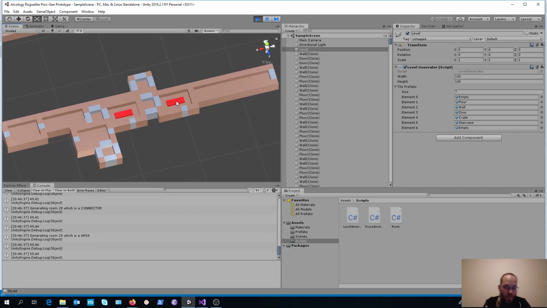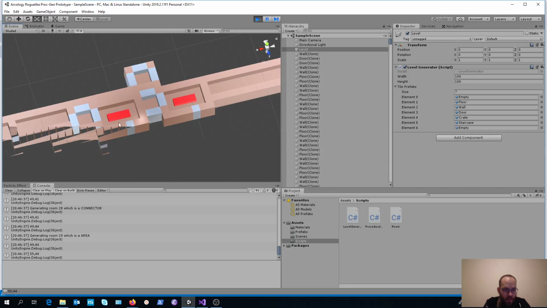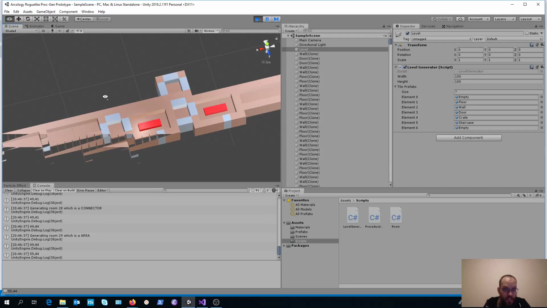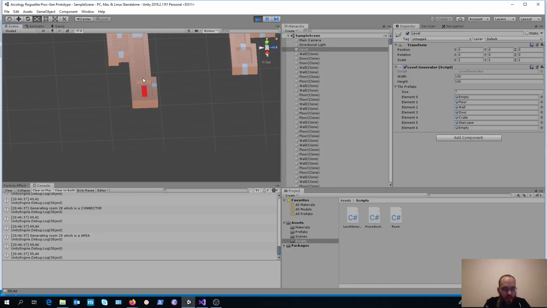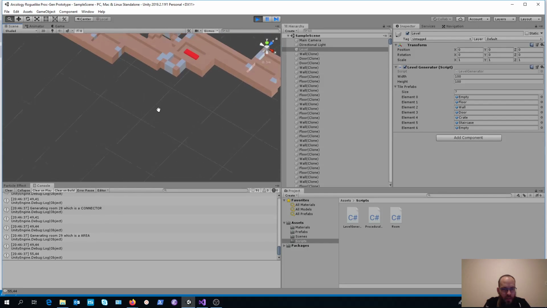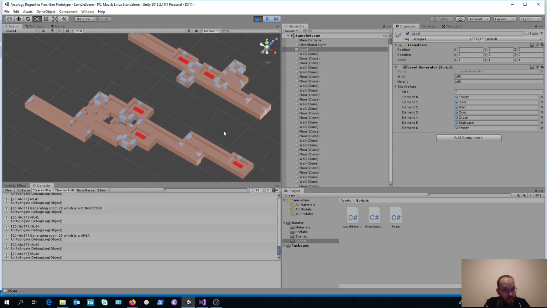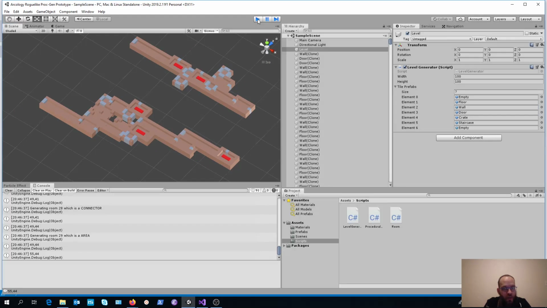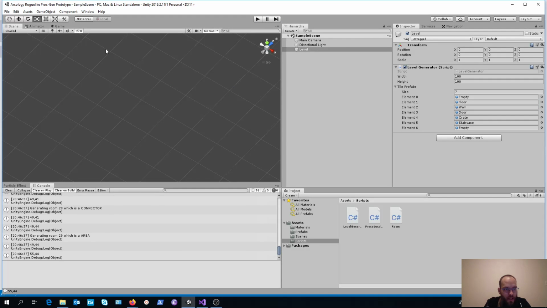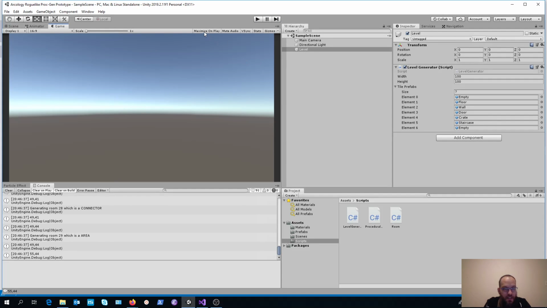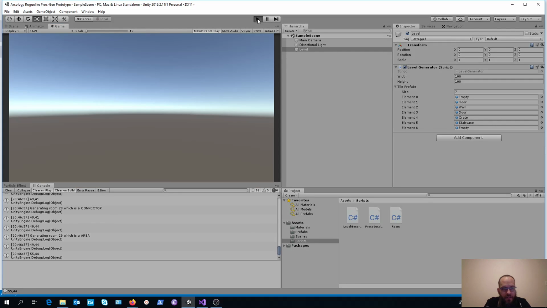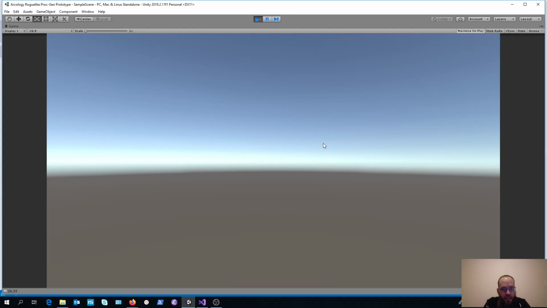Yes, we are wasting a lot of polygons because a lot of them are hidden and we don't need them. We can think about the culling that we need to do, all those great kind of things, but we have got something that looks almost like a workable level over here. Let's just do a maximize on play, run it again.